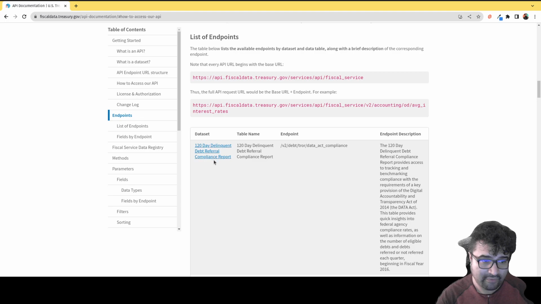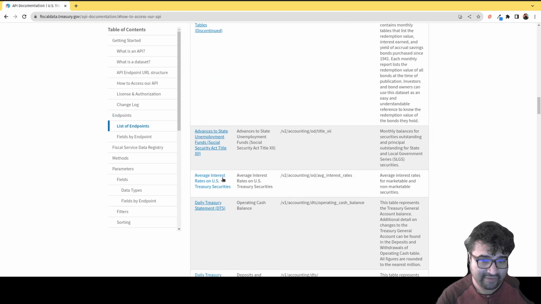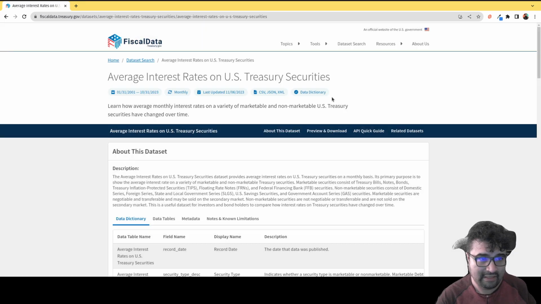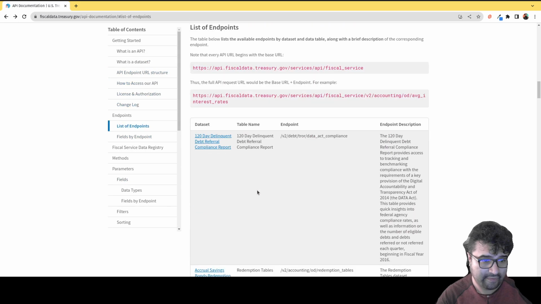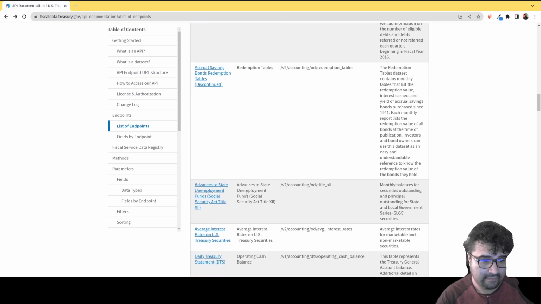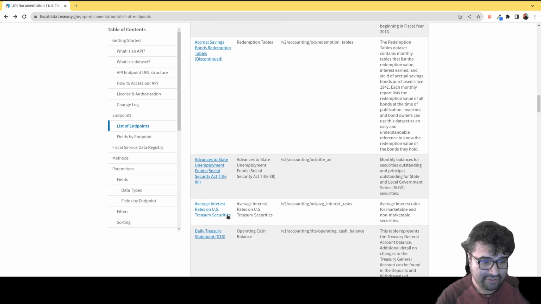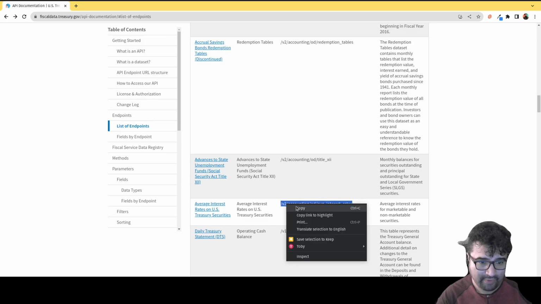120-day delinquent debt referral. Let's see if we can find one that's kind of interesting. Average interest rates on U.S. Treasury securities. Ooh, I like that. Okay, so we're going to look that up. That's going to be the endpoint we use. Okay, list of endpoints. Okay, average interest rates on U.S. Treasury securities.